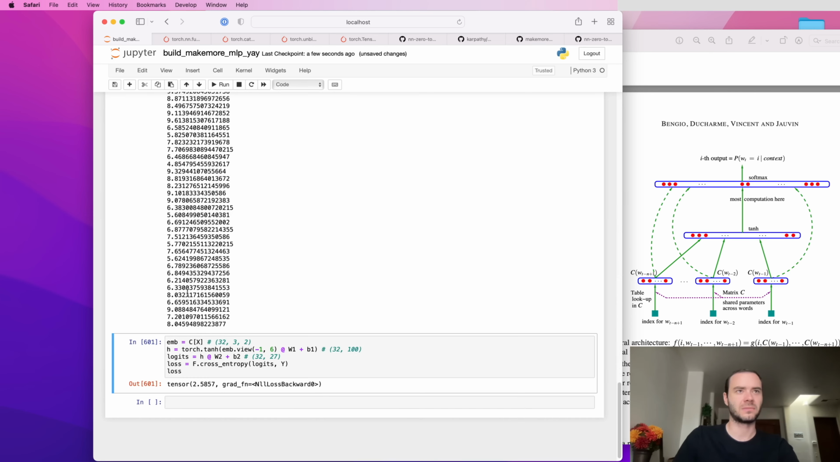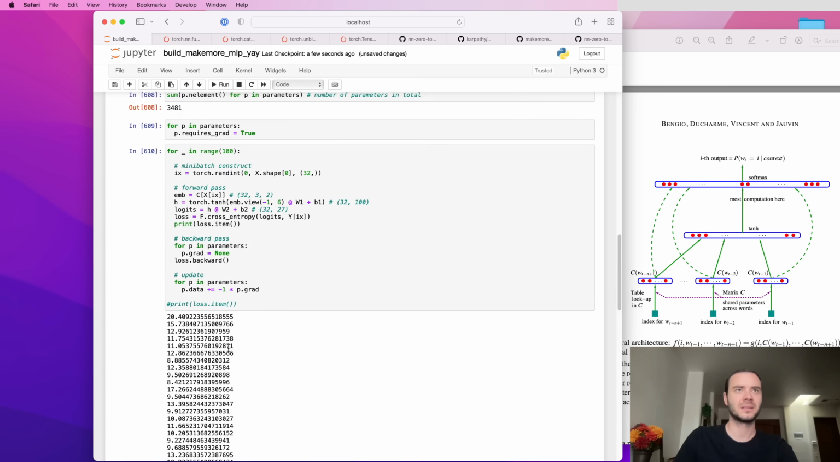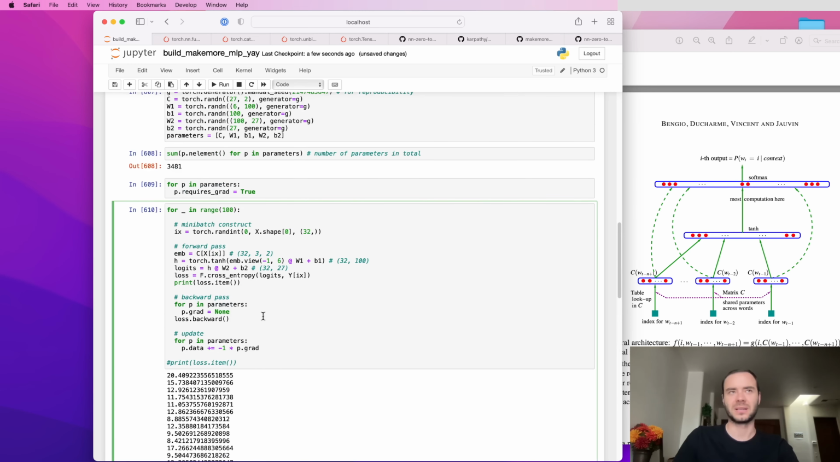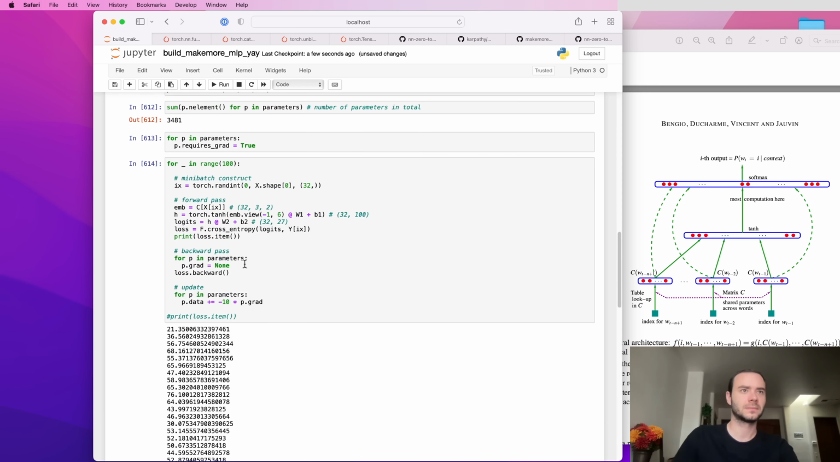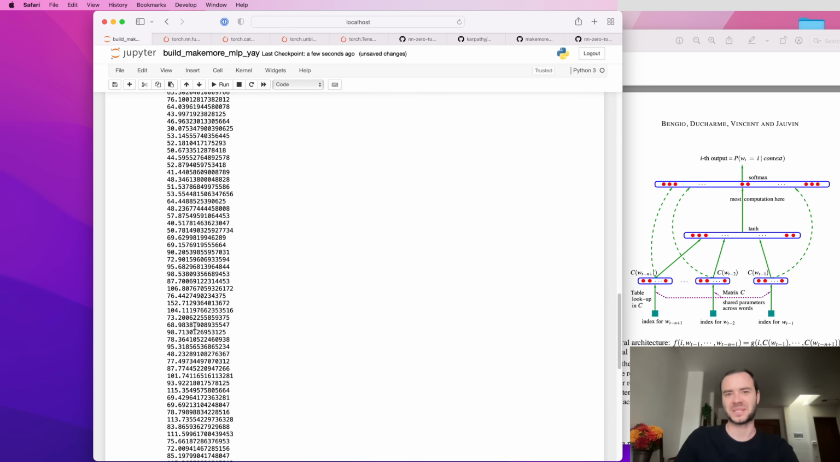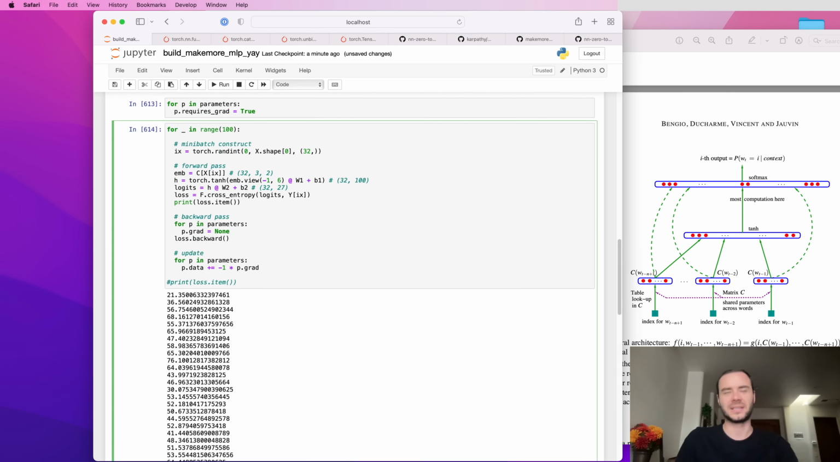Okay, we see that we're minimizing the loss, but you see how it's kind of unstable. It goes up and down quite a bit. So -1 is probably like a fast learning rate. Let's try -10. Okay, so this isn't optimizing. This is not working very well. So -10 is way too big. -1 was already kind of big.